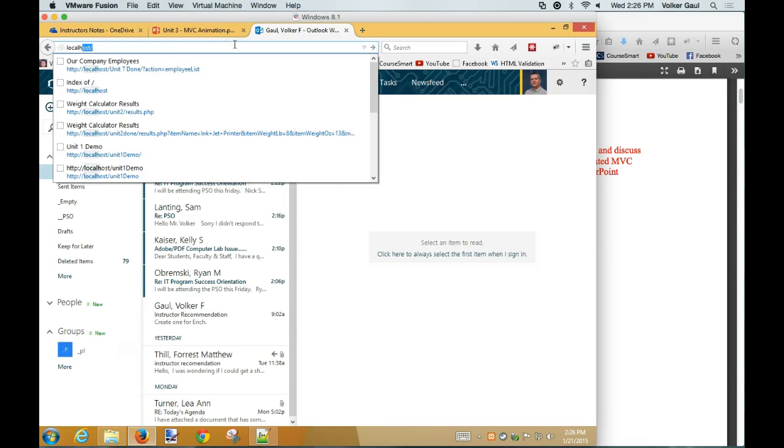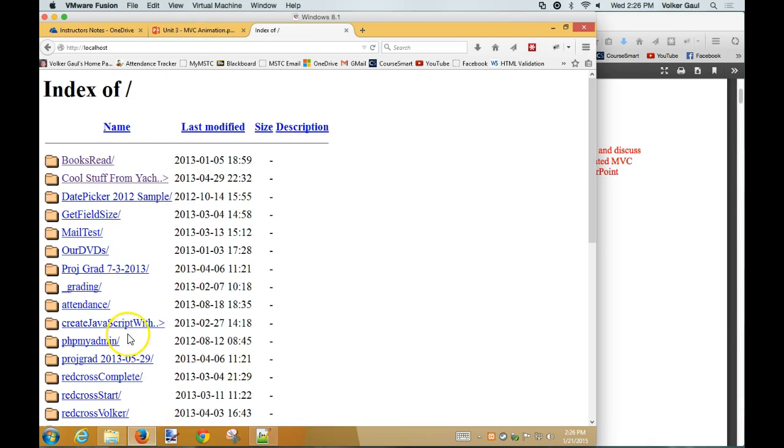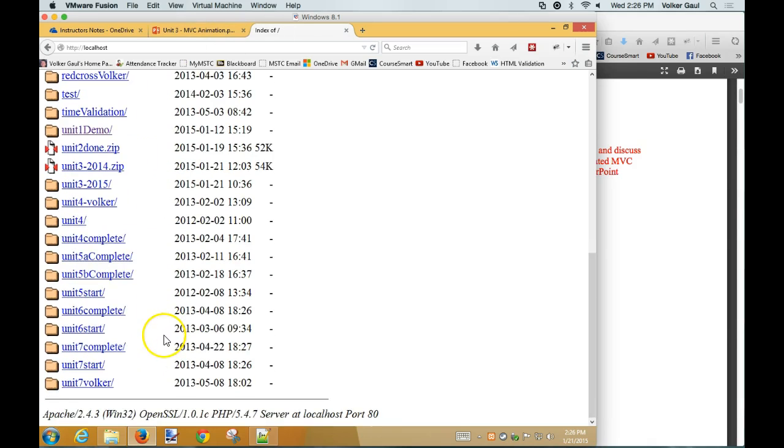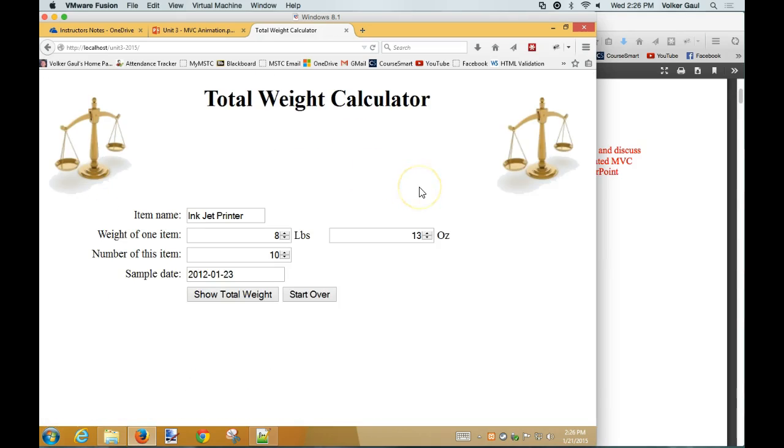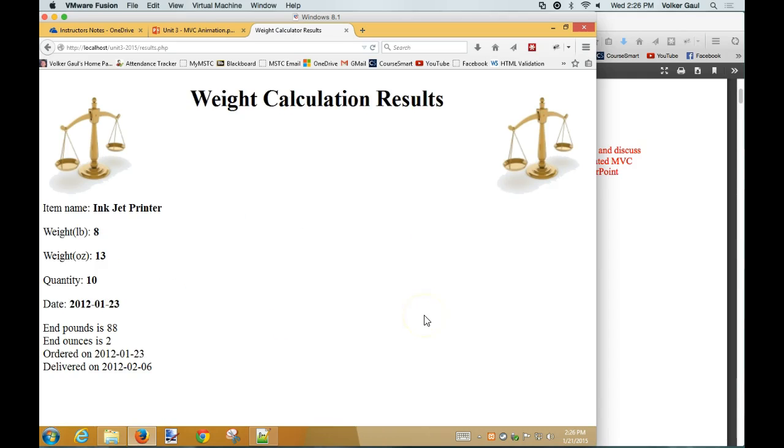I hope my localhost is still running. Yep. It's the same one we had before. And if we click on Show Total Weight, it shows us the total weight, same way we did it before. That's our starting point. Now this is a bit of a misnomer because normally when you create an MVC model, you don't start with a regular old page that links to another regular old page.